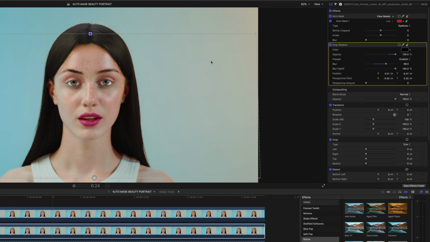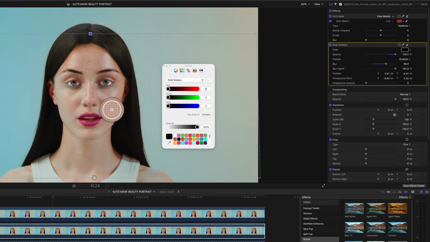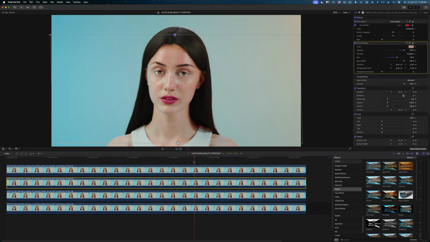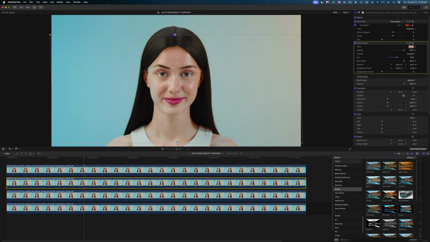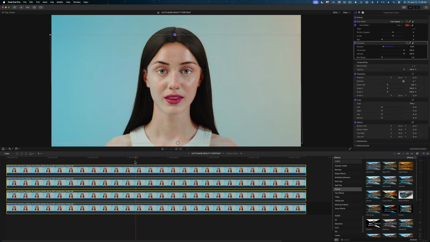All I need to do now is just color pick from her skin. And so here is the before, and here is the after. We've just sort of brightened her up a little bit. And of course, I don't have to track anything with the auto mask. All I need to do is render it out. And there is our transformation completed with just the auto mask and a few simple effects in Final Cut.